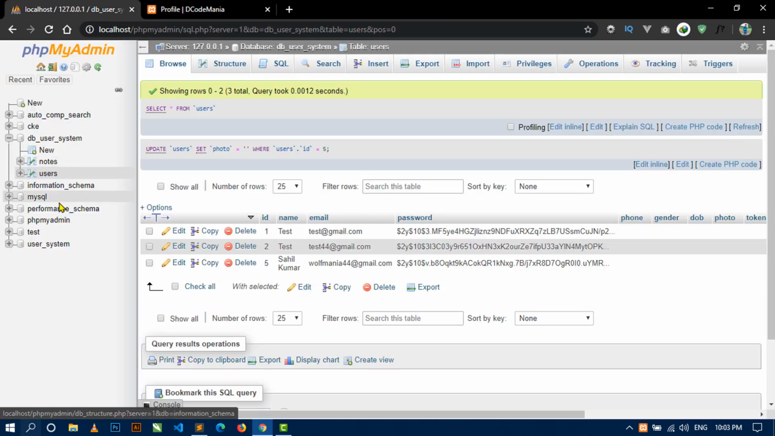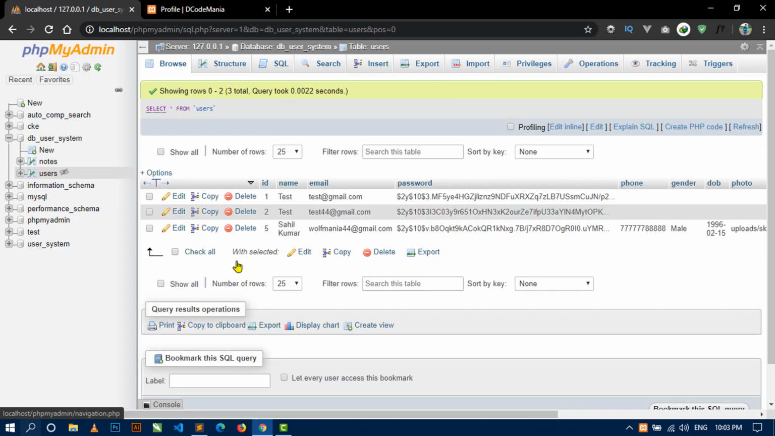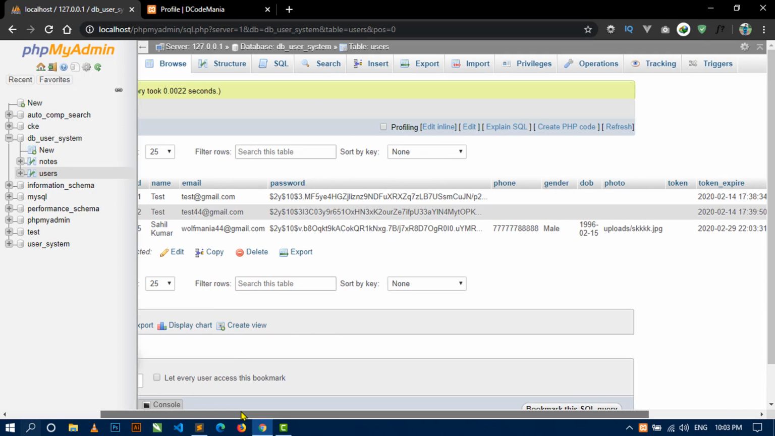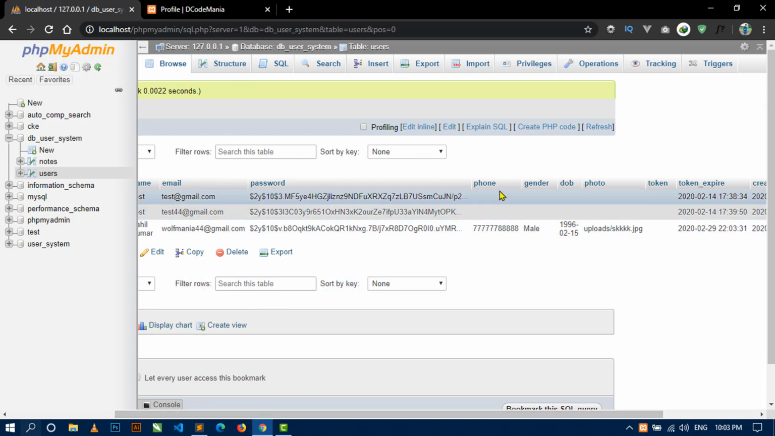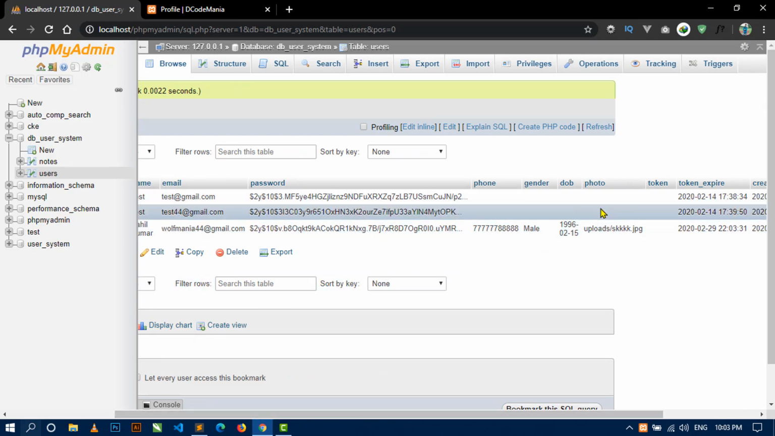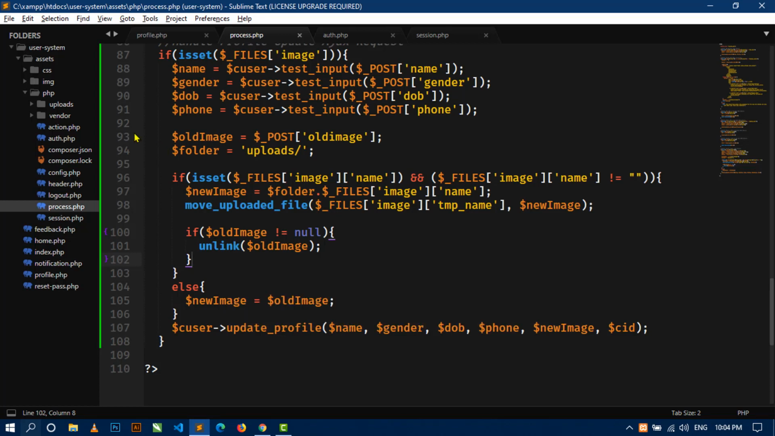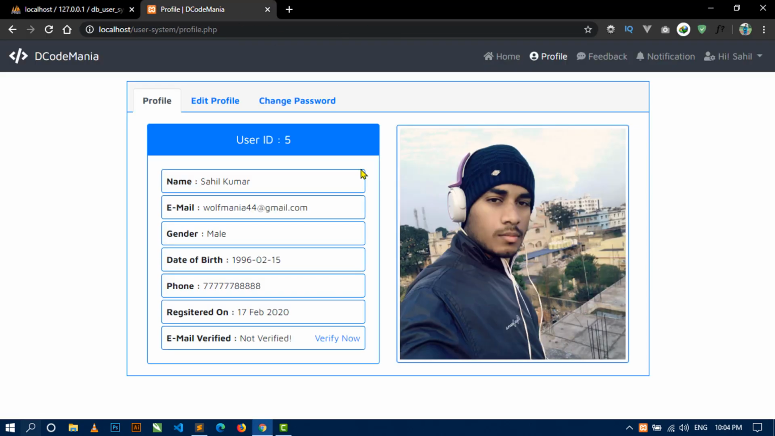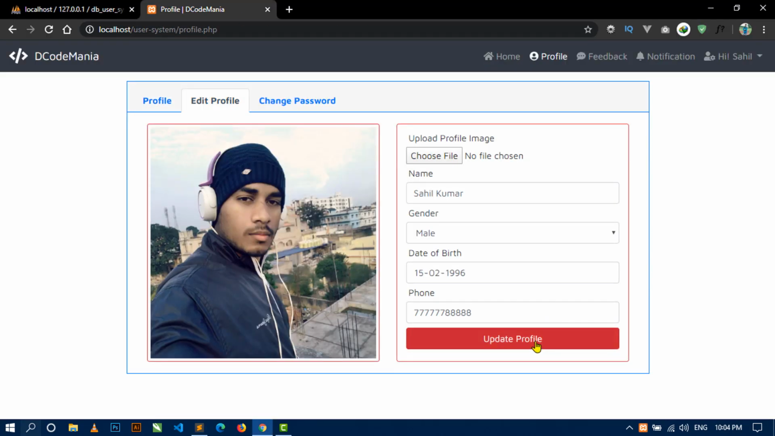Now if we go to the users table, then this user is updated with new values like phone, gender, date of birth, and photo. Here you can see the path of the photo has been stored in this photo column. Okay, now if you go here and check the upload folder, then one image is stored in this upload folder. Now you have noticed one thing: when I click on this update profile button, nothing is happening, but the profile is updated.